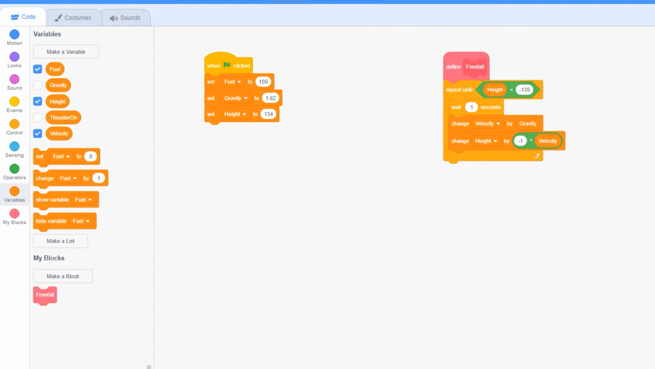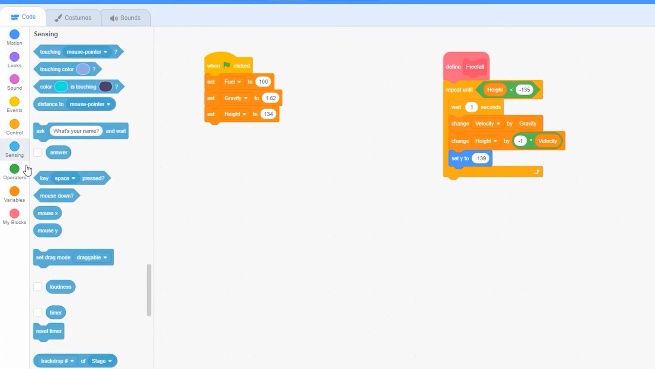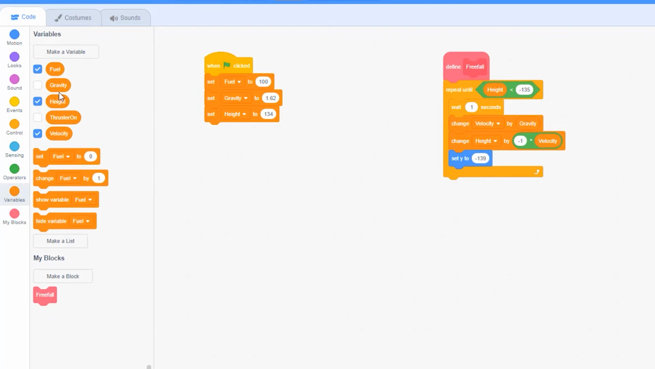And then to apply the height to the rocket ship, all we have to do is go into motion and say set y to, and y is going to be equal to our height. So back in variables, our height. Okay, so now we have this free fall block defined.